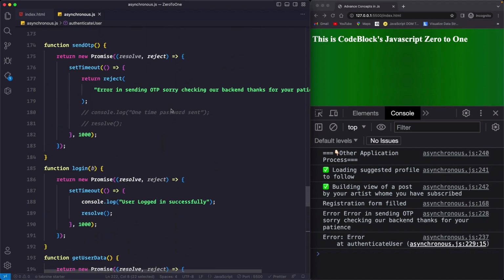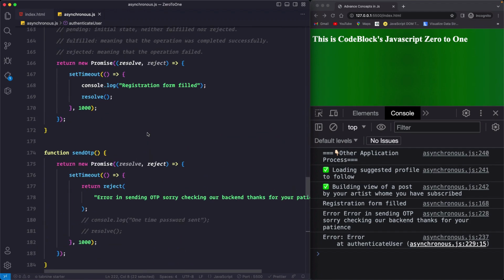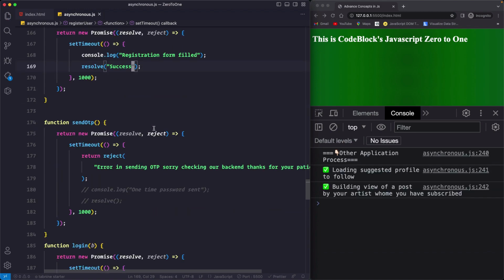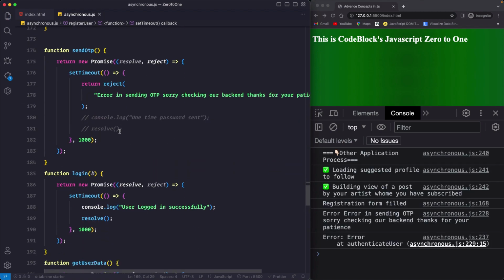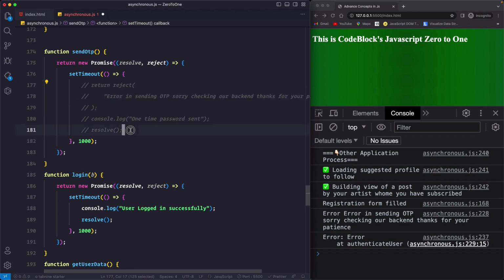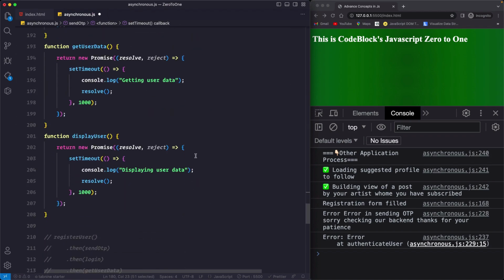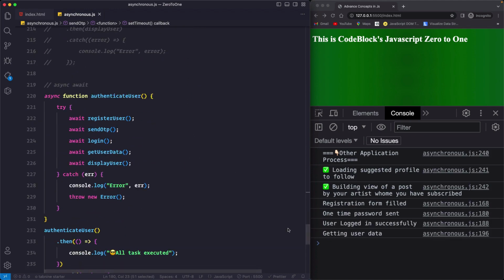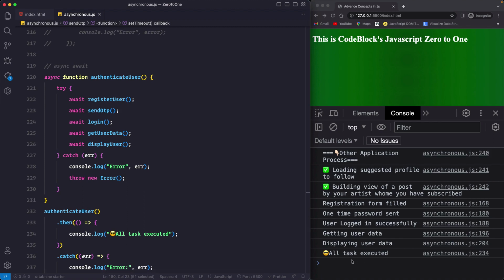Let's call it here. Okay, so here I'm just going to call this resolve with this data. Let's just call it success. Okay, good. And now to see this, we'll have to comment this part, otherwise we'll not be able to see this. And then if I save this, we will see this data, but we will not see the success data because we really have not used that.